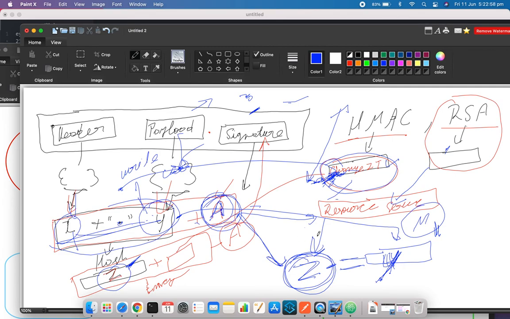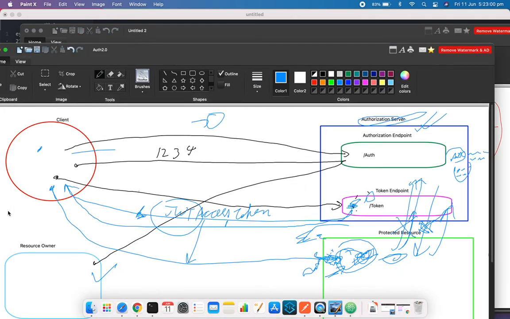So this is how your resource server validates the JWT token. It makes sure that it originated from the right authorization server, and it also makes sure that it's not altered by any middleman or by the client. All right. Yeah, so I think this is about the JWT.